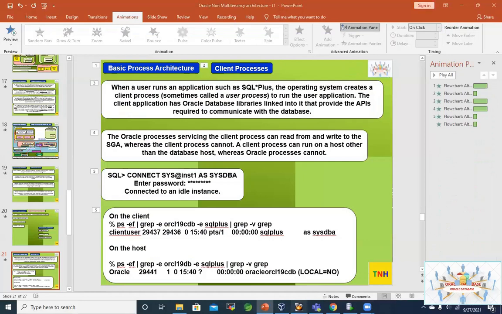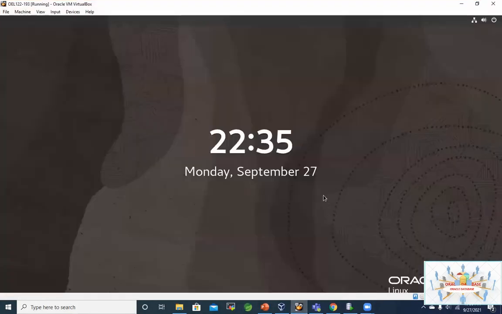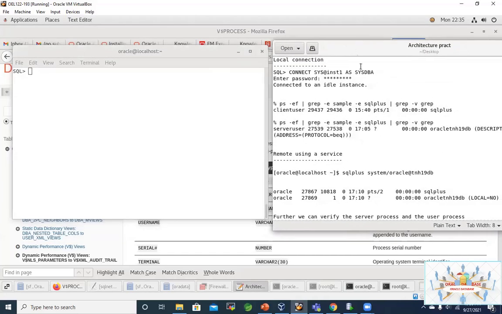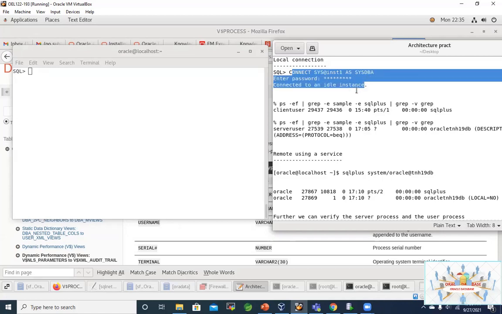So let's try to do some practical on this, just to understand how the client and the server process IDs and those things are coming in. So this is a document I have created. The very first thing is, yeah, this is what is in the slide. So let's try to use that.